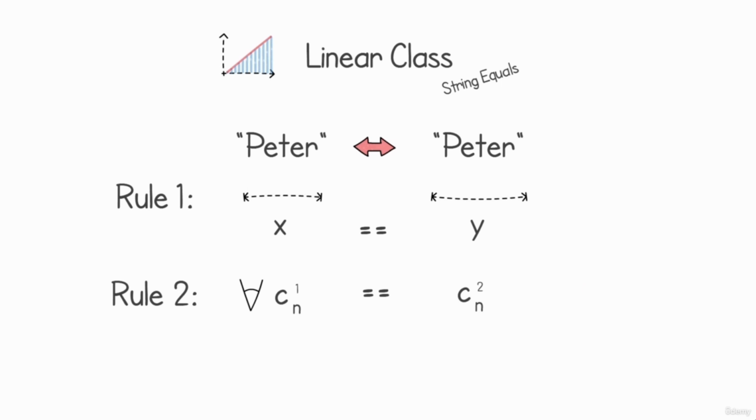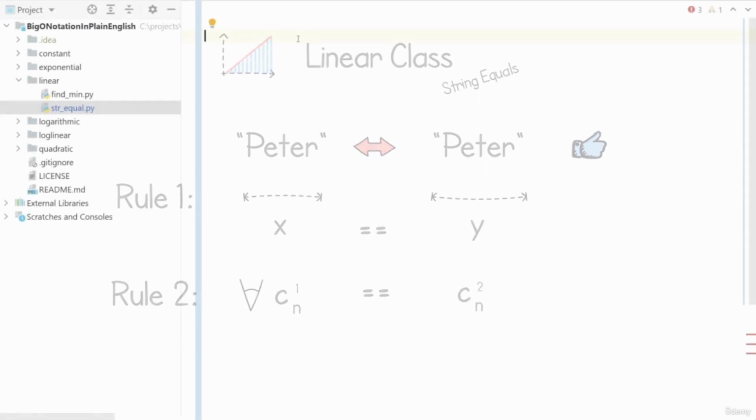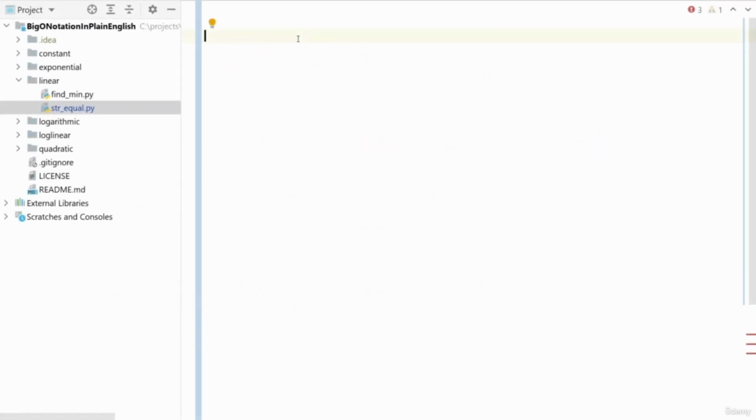If we pick the final example of Peter and Peter, in both strings, they both succeed on both rules. If we had to go through every single character that we have in both input strings, it would pass every check on each character. So in this case, we would return true. Let's now move on to the code and implement the string equals function.